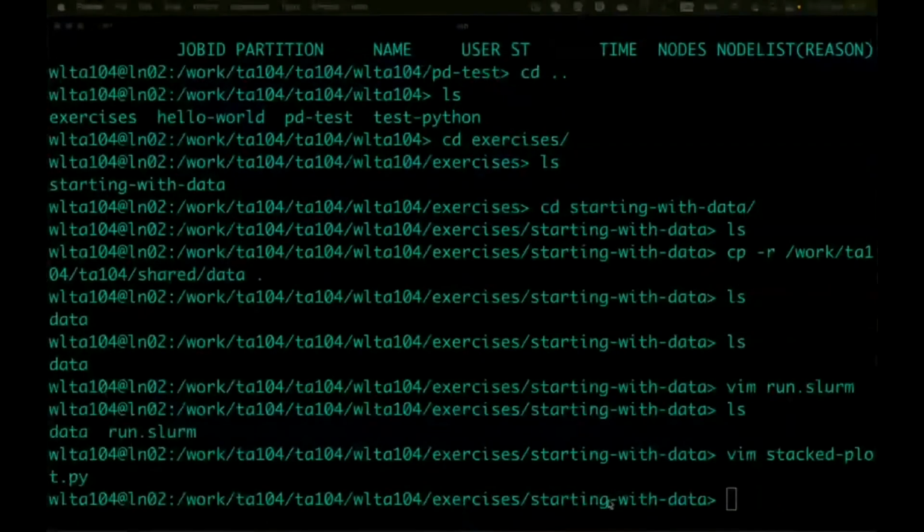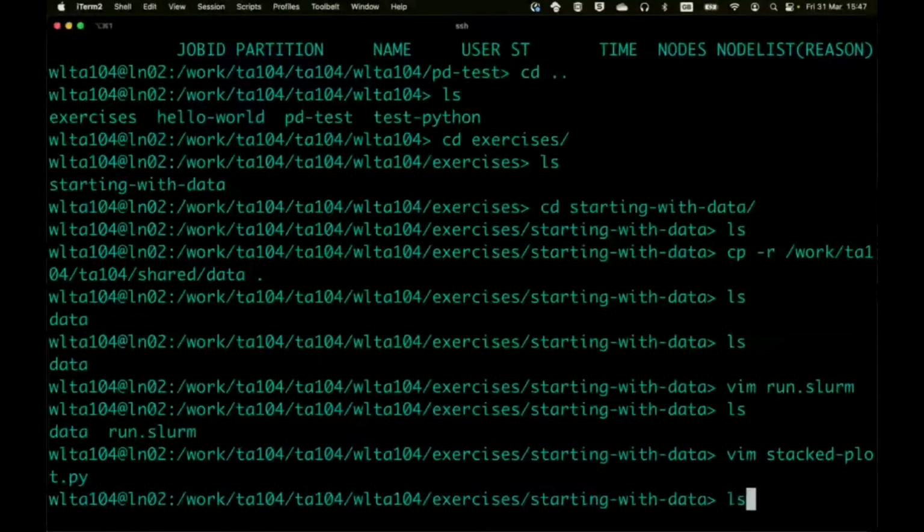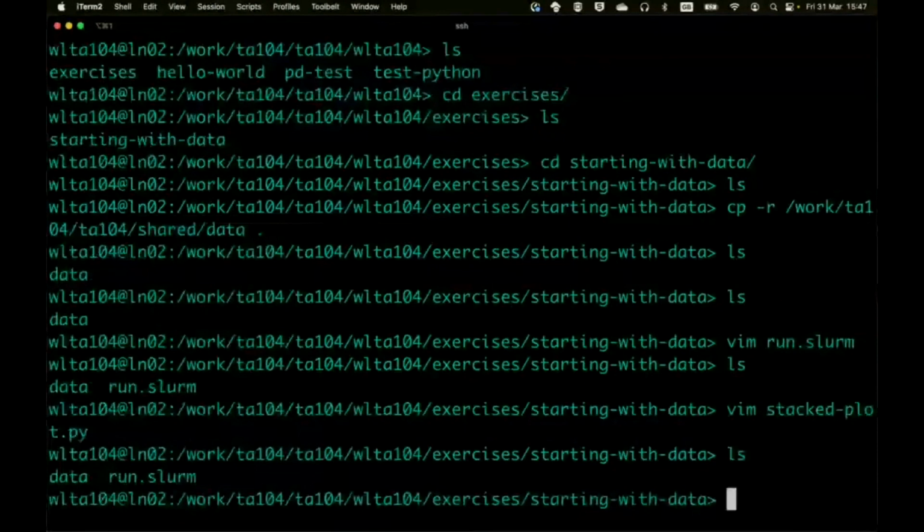So how would we do that? Here we are again. Here's my example directory here, where I'm aiming to run this on ARCHER2 on the data analysis nodes.